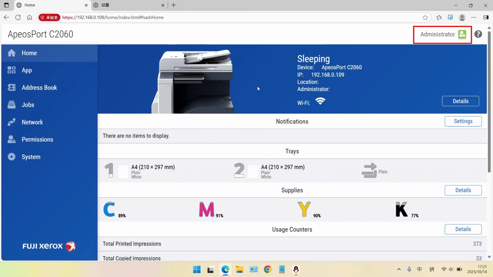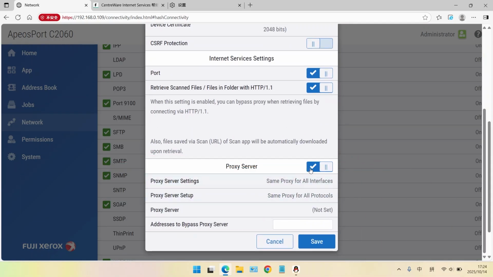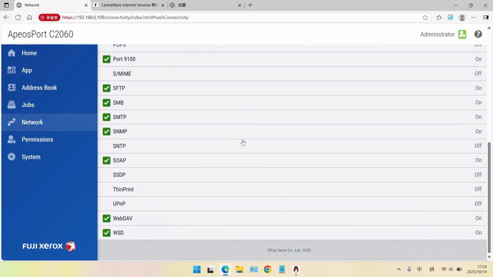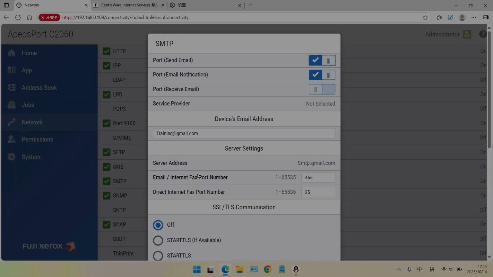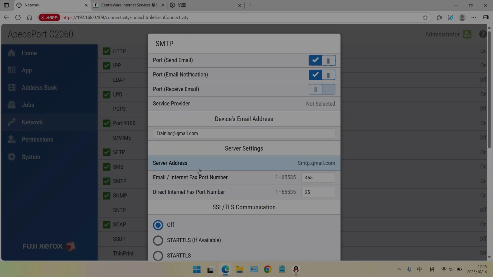Log in to Centerware Internet Services as System Administrator. Set DNS server and proxy server as necessary. Click Network, Protocols, SMTP. Important: when the login credentials for email send is set to remotely authenticated user, change the selection to System. Also, after changing to System, do not change login credentials for email send to remotely authenticated user from the control panel of the machine. If the change is made, an authentication error results when sending an email.